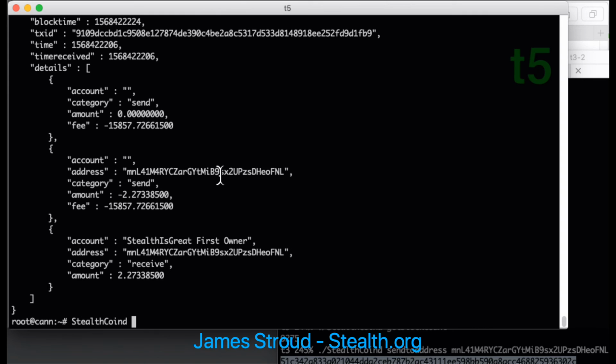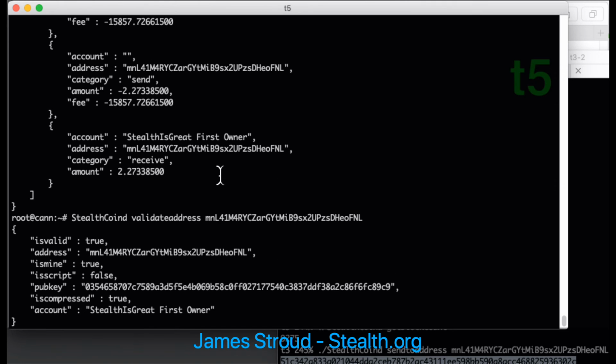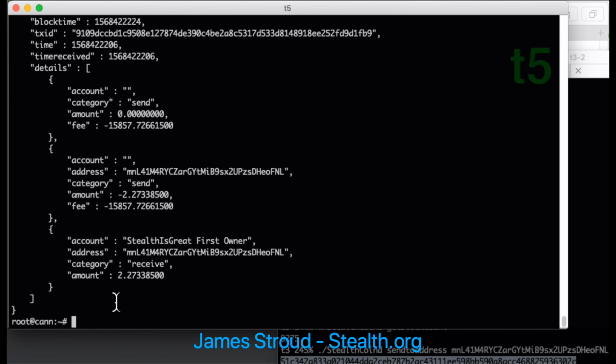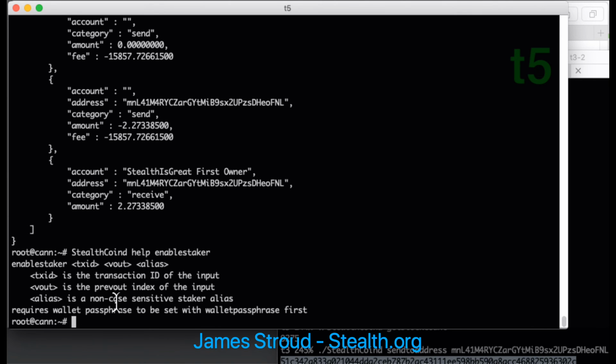Stealth, validate address. You don't have to do this. I guess we don't even actually have to do that. We just have to know the transaction, and the name of the stealth is great. So let's just list that transaction again so we can have it right there. So stealth, CoinD help, enable staker. This one I actually have memorized because there's only 3 things, and these 2 are repeated everywhere, so it's hard to forget this one.